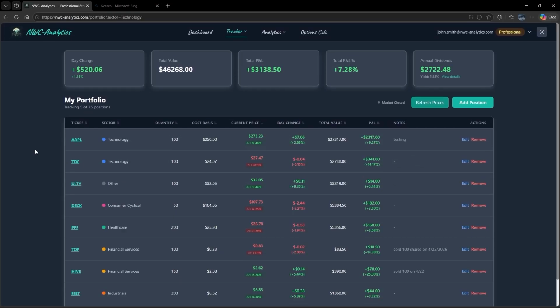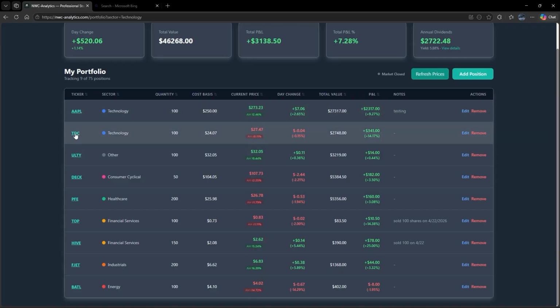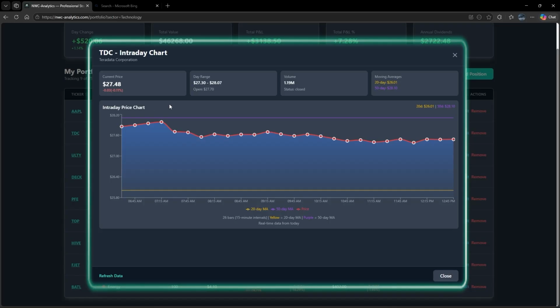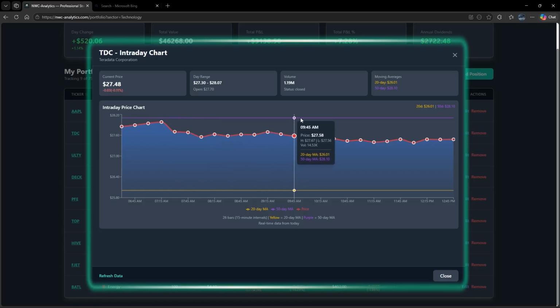Okay, another thing to note on our portfolio page is that all of our ticker symbols are clickable so that you can see how intraday trading is going. On this page, we update the prices every 15 minutes, and we can see the 20-day and 50-day moving averages, so we can plot our strategies around that.